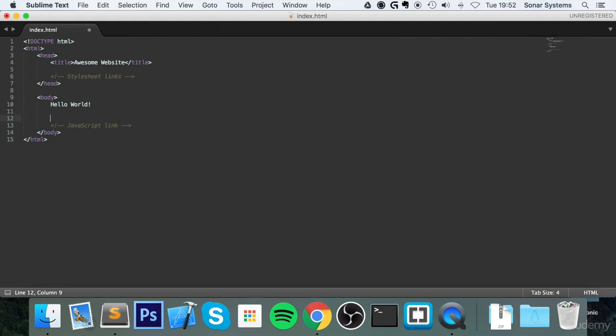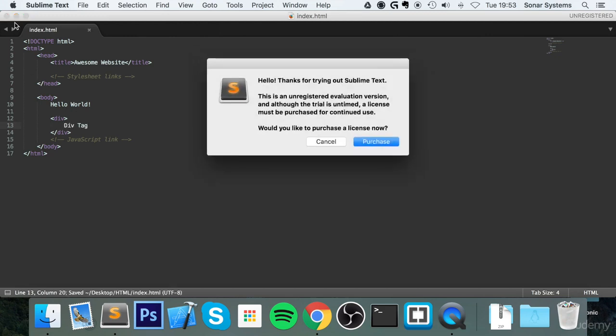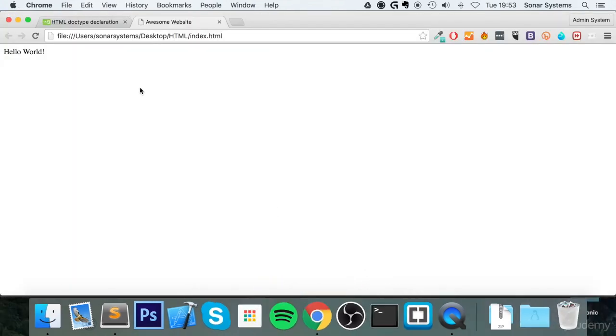So to do a div tag, or any tag, remember: less than, you put the name of the tag, greater than. Then to close the tag, you do less than, slash, name of the tag, then greater than. With Sublime Text, the editor that I'm using, it actually auto completes it. So what is a div tag? Before I explain what it is, I'm going to put some text in it. I'm just gonna say div tag, save this, go to my web browser, refresh.